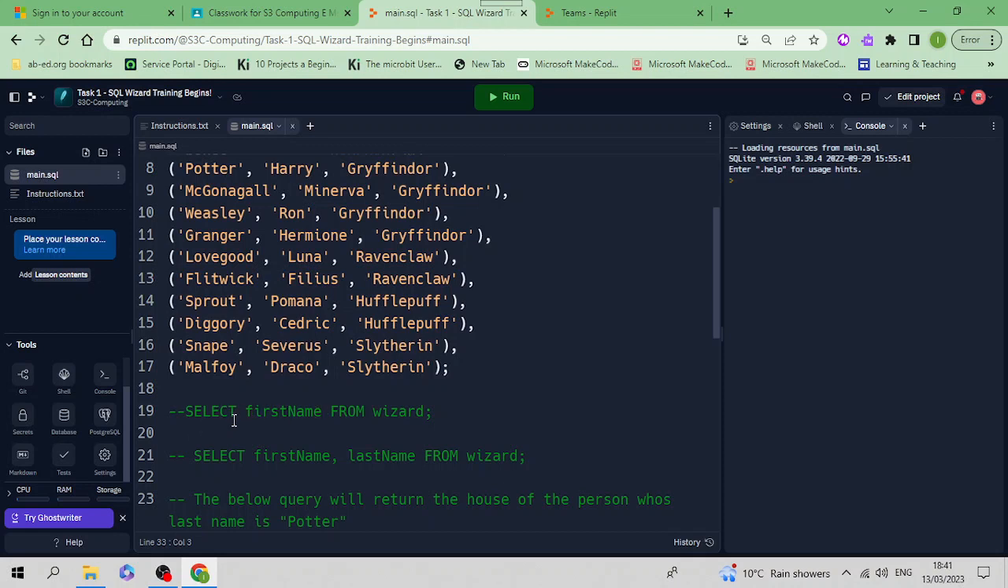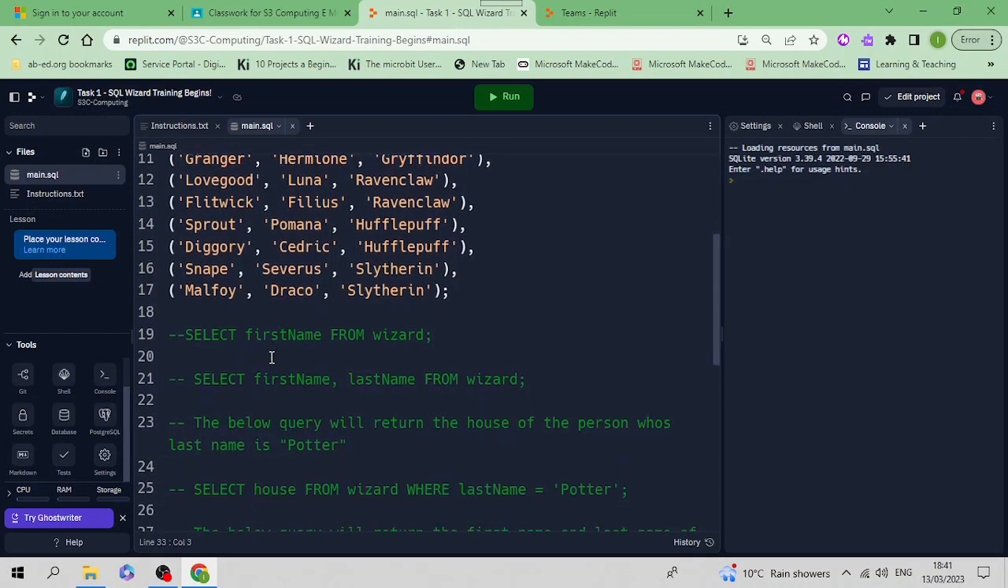Select meaning to display. So this first query over here says select first name from wizard. Take note, everything else has been commented out. In other words, we've removed the dashes, 2 dashes in front. I'm going to remove the 2 dashes in front of this select statement here, and now it's active. When we run the program, this instruction will be performed by the processor, so it will display the first name from the wizard table.